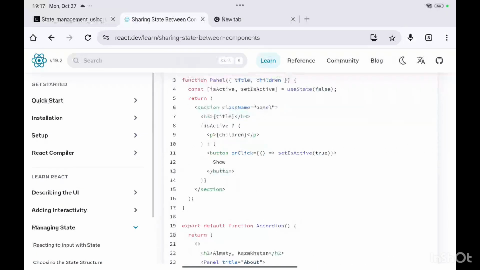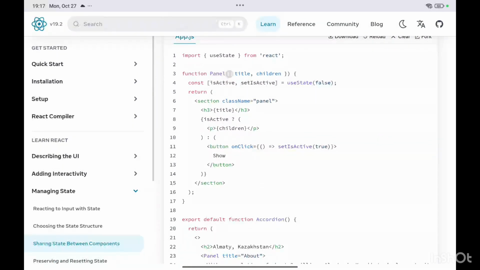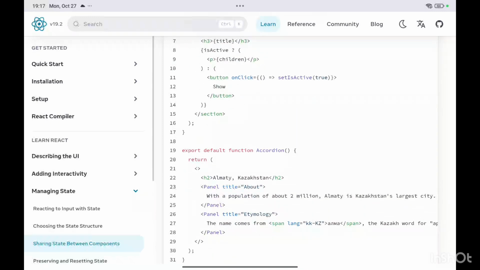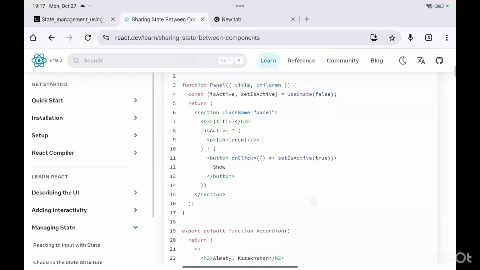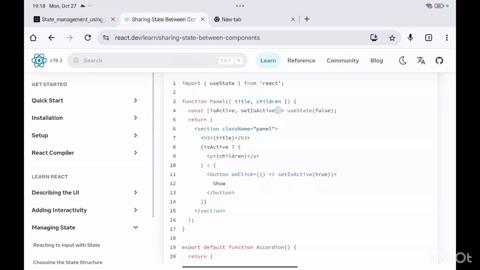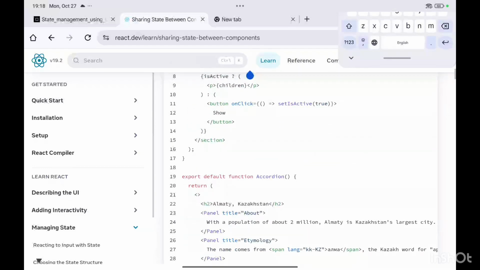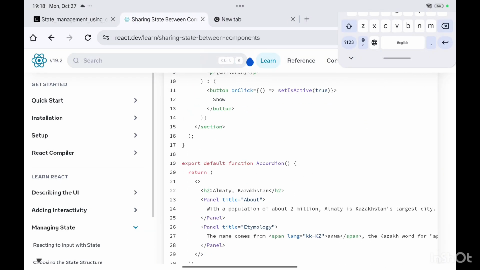Here, this is the original, initial code. You will see here we have one panel component and one accordion. Accordion is the parent, right? That's why it is able to call this panel. So these are its children. The panel has its own state, isActive, in line number 4. This is the state which each panel has. So the children have their own state, but our goal is to make this state available in the parent so that the parent will control. This is the closest parent to these children, right?